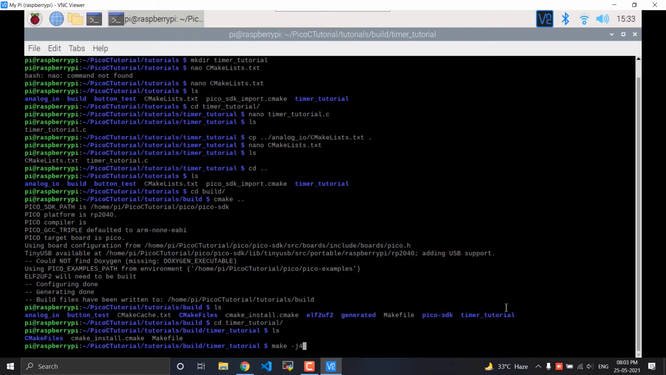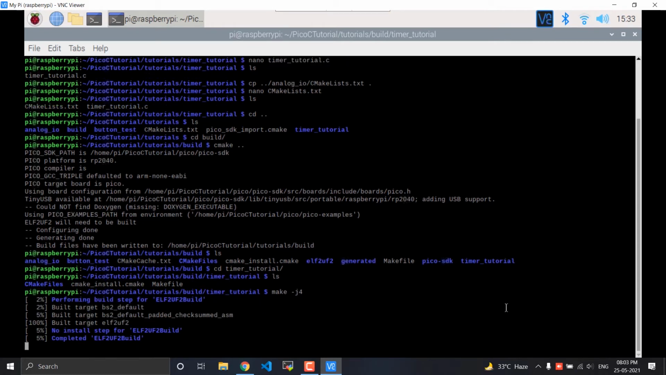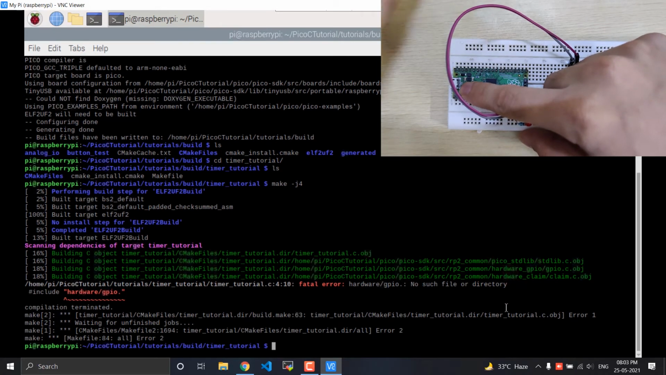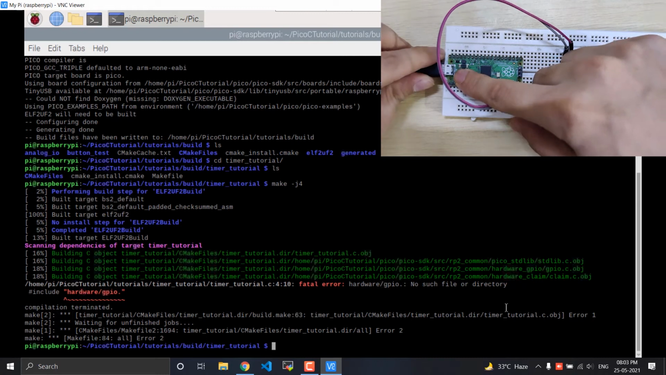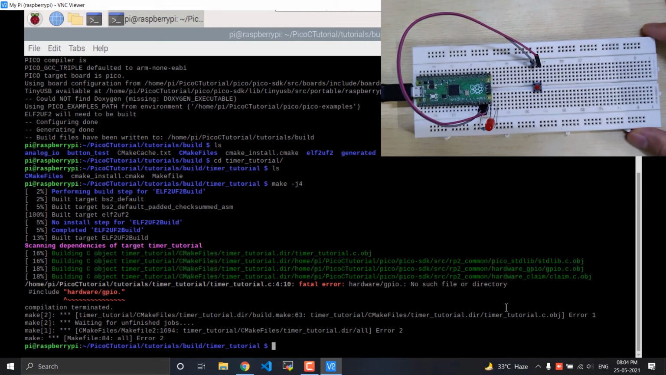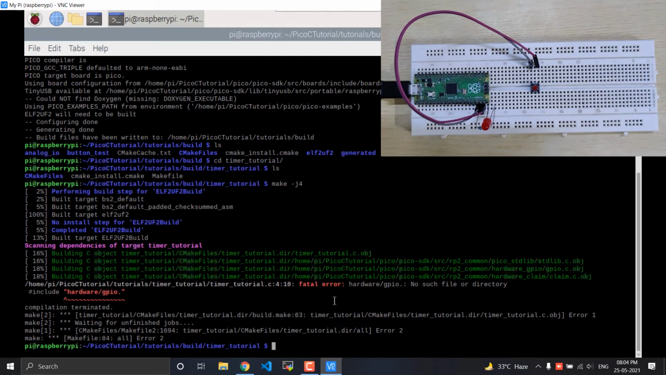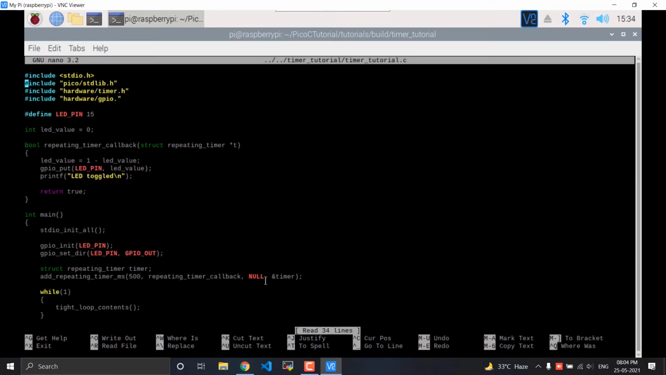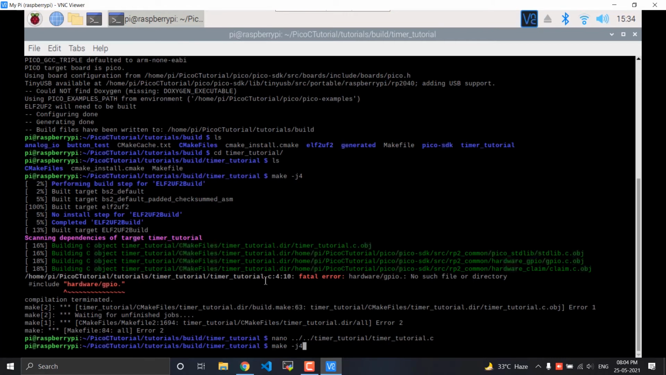While it is building, I'll connect my Raspberry Pi Pico in programming mode. So I press the button and I connect it to my Raspberry Pi, which is off screen right now. And we'll get a prompt. Also, we have an error over here. So I've misspelled hardware GPIO. So I can just nano back into timer tutorial.c, and I have missed a .h over here. You can save it and run it again.